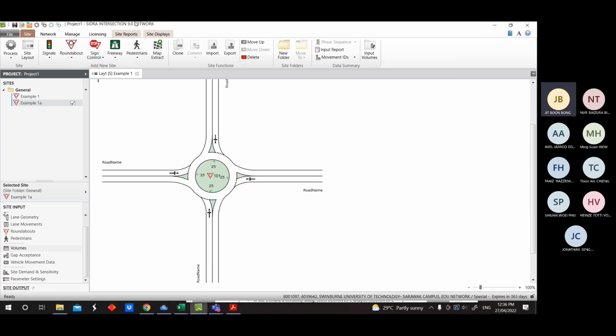So now we process the site. Your example 1 will be more about keying in things. You key in your volume, the geometry parameters and also the penetration. And the second, which is your 1A, will be your analysis. So click on process. This is where you process the site and do the analysis. So you wait for a while.